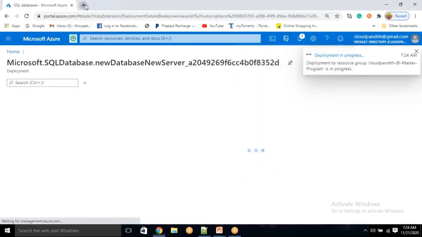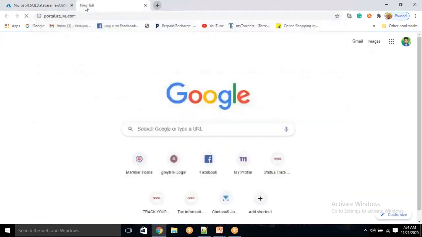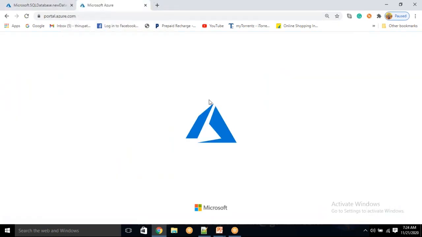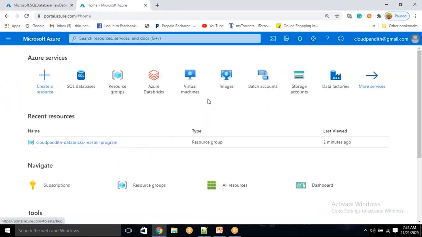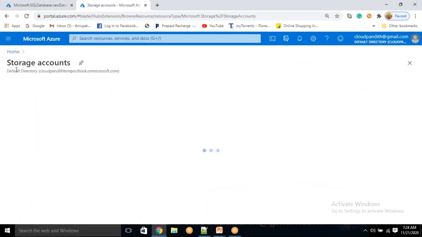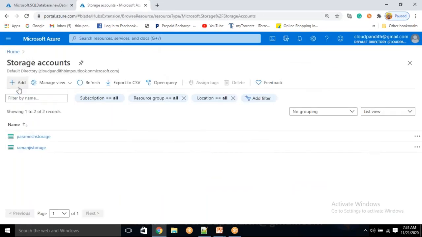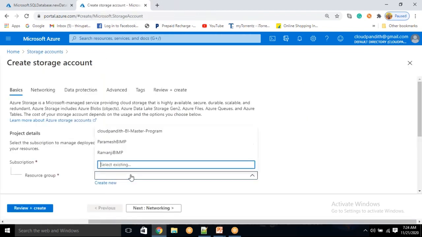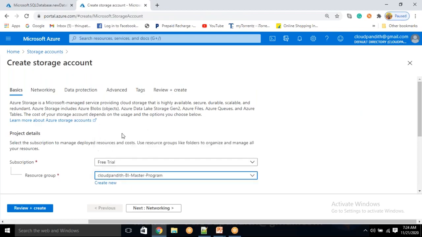Yeah, it is deployed. Now come to the second tab, open here. Our source is ready. Now let's prepare our destination. Our destination is blob storage. Let's search for storage. Click on storage account, click add storage account. So the resource group name is Cloud Pandit BI Master Program.